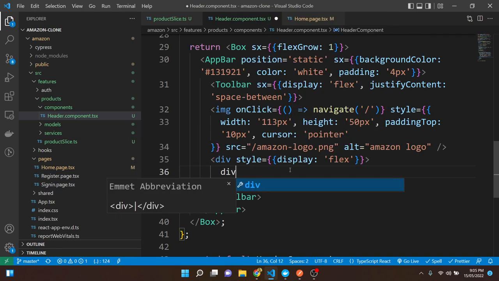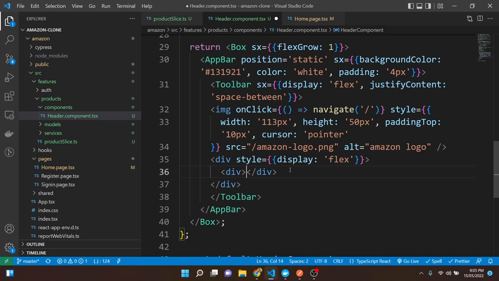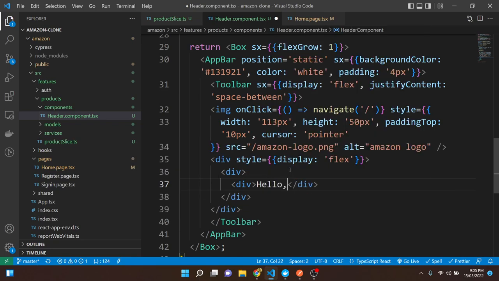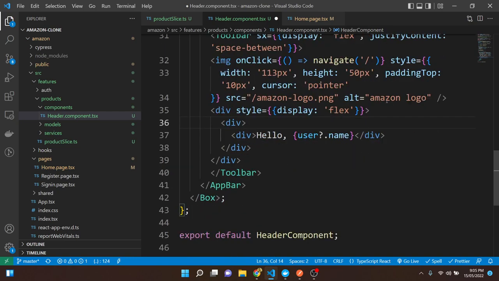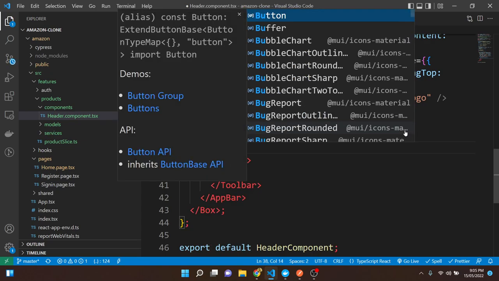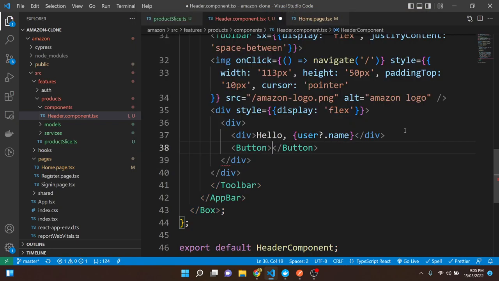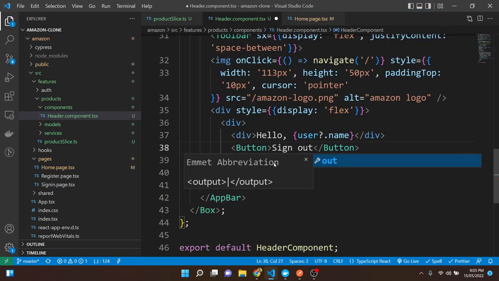So I'm just going to have a div here. And then I'm going to have another div here. And I'm just going to say hello. And this is where I can actually just get the user. And I can get their name if it exists. And it should do by this point because they've actually logged in. This is just for TypeScript purposes. And then I'm going to have a button here. I'm going to say sign out.